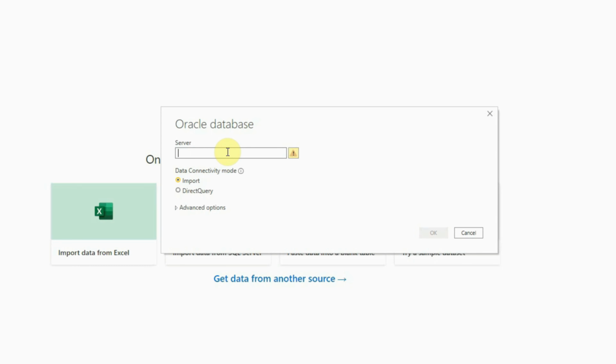So I'll specify my server name, admin server manas.home, then a colon, and 1521 is the port number, then a slash, and catdb.manas.home is my service name. Next, select this import option. The direct query option can also be selected, but if you select it, every time you run the report, your report is going to connect to the database to pull the data. So I'm selecting the import option here.